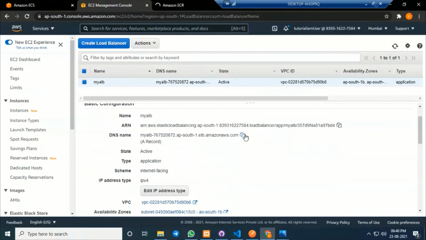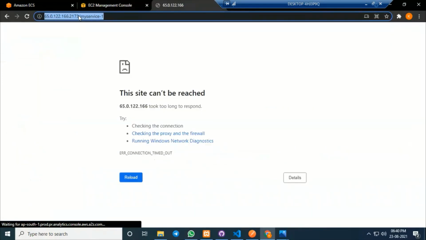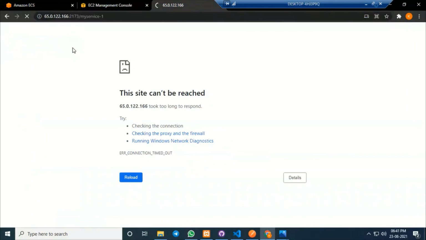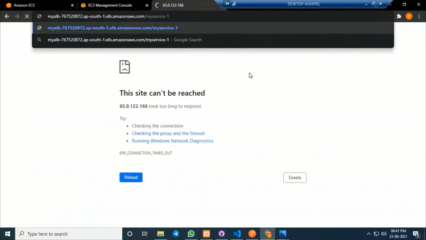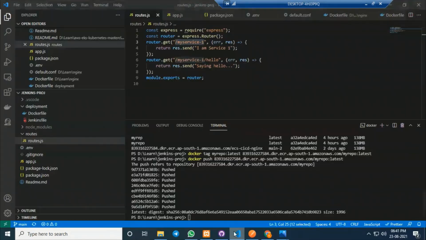Now let's go to our load balancer and check our load balancer URL. This is our load balancer URL. Now let's copy the URL. Here you can see that the site can't be reached. Now let's paste this load balancer URL. We have seen the response. This is the response in our application. This is how we need to host our application in AWS.